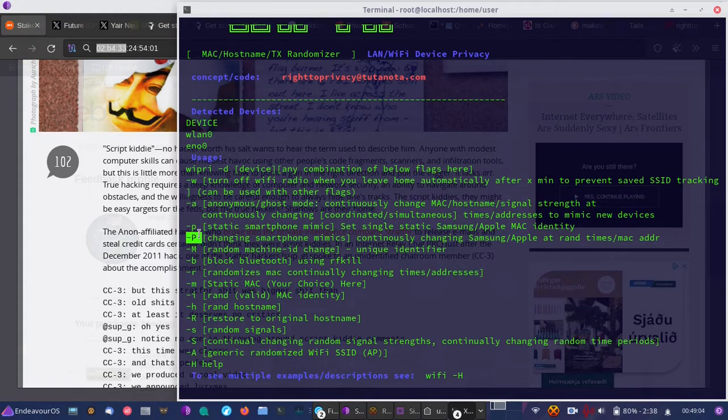But in general, for my boot flags, I use the W flag to ensure none of my saved SSIDs can ever leak. And then I also have the p flag, which is a static hold on a randomly chosen Apple, Samsung, smartphone MAC address. And so when you use one of these static flags, it actually keeps a constant eye on your current MAC address. This is also in reaction to the fact that Network Manager and MAC Changer had leaked my MAC address. So I was concerned about that.